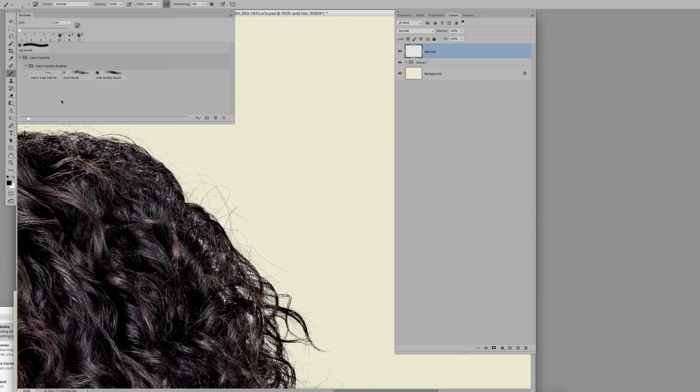Now the one little annoying thing is it double folders it. It puts it in 2 folders. That's kind of not a big deal. Just drag it up the folder, and then you can delete the extra one. Kind of a small price to pay. And now I have my new folder, and there's my Lisa 2 pixel hairbrush, and I can grab that.